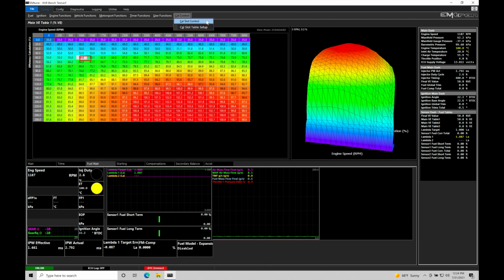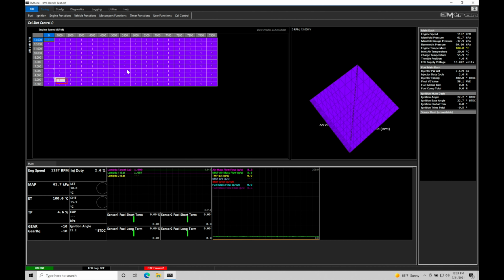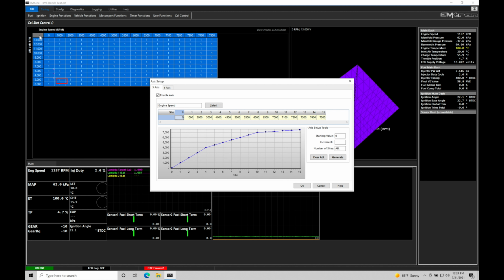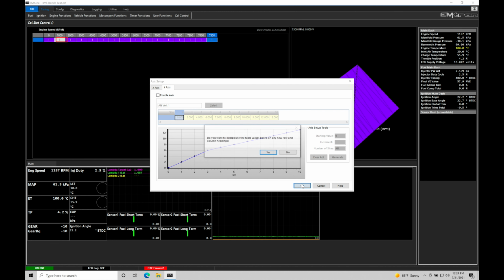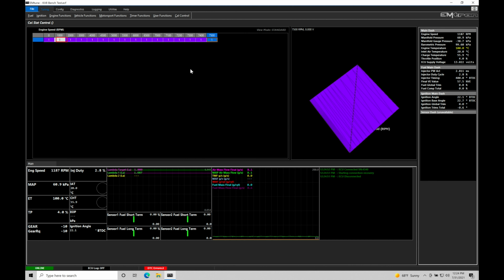If we jump to cal slot control here first, this brings up our table here. Now what I'm going to do right now is actually take this and turn this into just a two-dimensional table. I'm sorry, this is a 3-dimensional table. We're going to just use our x-axes and get rid of our y-axes. We don't need to make it any more complicated than we need to. So I'm going to simply click on my axes here, click A, and we're going to go to our y and just toggle it off and click OK and turn this into, again, a 2-dimensional table.